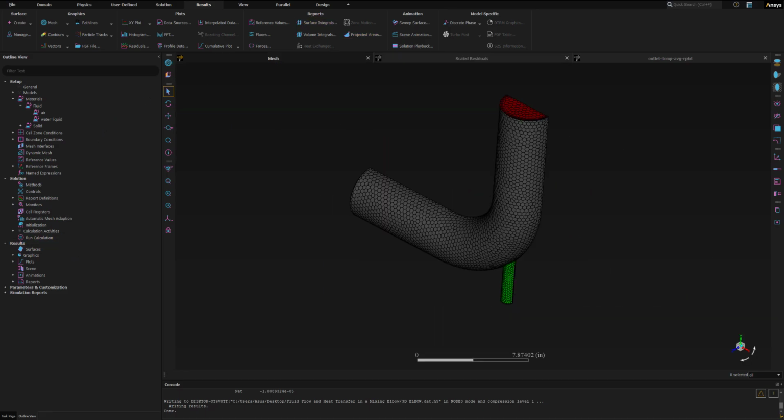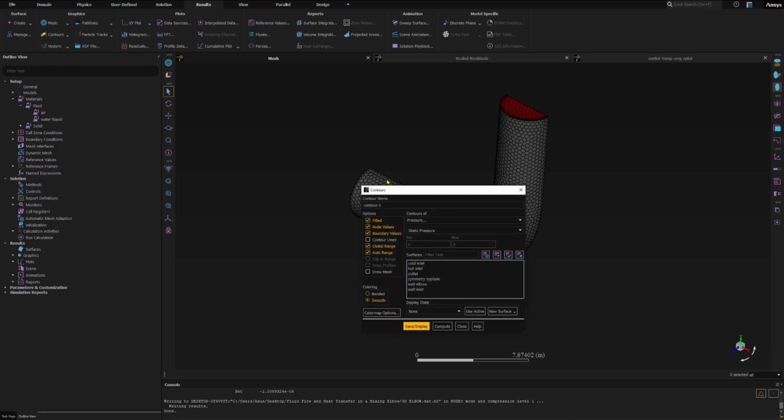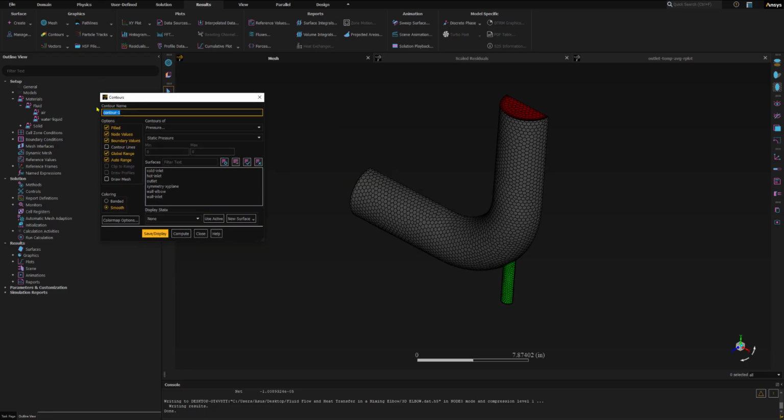Okay, so first of all, we'll start with displaying field contours of velocity magnitude on the symmetry plane. For this post-processing, we mostly use the results tab here. For the velocity contour, we will go through the graphics, and under contours, I will select a new contour. For the contour name, I will call it contour velocity. Just ensure that field is enabled in the options group box here.